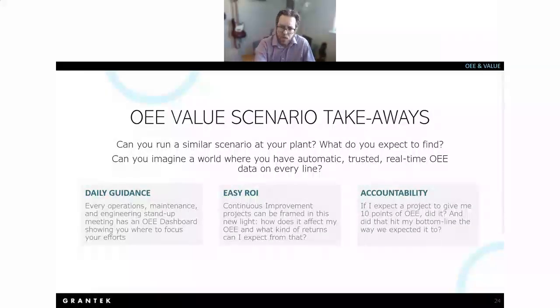And maybe most importantly, it gives us that opportunity to close the loop and hold ourselves accountable to our ROI projections. If I said that that throughput project was going to gain me 10 points of OEE, did it? I have a real-time system with historical data to tell me what it was at the beginning, what it was at the end, and what it is over time to see if I actually got the OEE gains and if that hit the bottom line the way I expected it to.